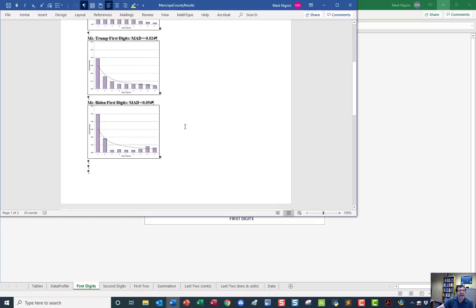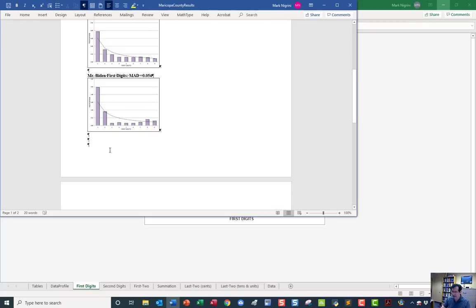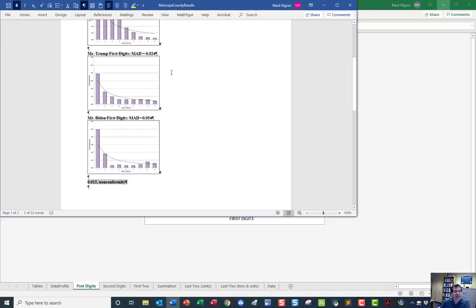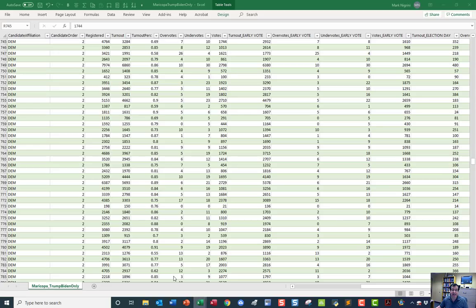And indeed, the cutoff is actually 0.015. If the mean absolute deviation is greater than 0.015, our conclusion is non-conformity. So in all three cases it's higher, but it is rather interesting that this is the best fit. Now, there are some other tests.